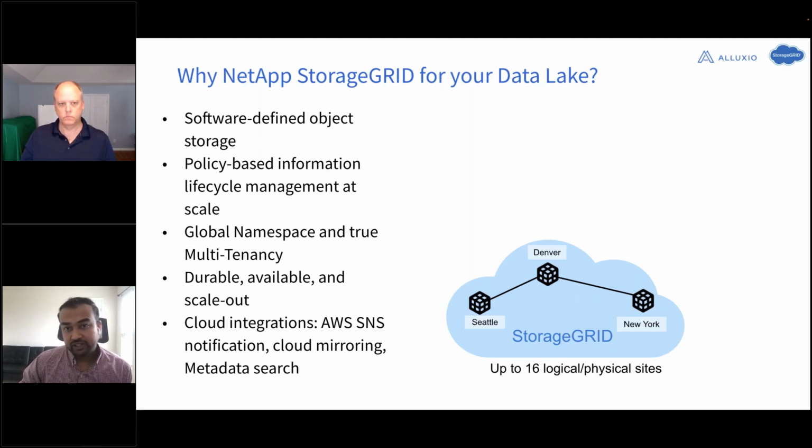So NetApp StorageGRID is an enterprise-grade object storage solution which talks native Amazon S3. It's a software-defined solution, and by that I mean you can run StorageGRID software on a bare metal platform, a VMware-based platform, or even use our purpose-built appliances. Now, the cool thing about the software-defined solution is that within a single grid, you can actually have a variation of these 3 different platforms.